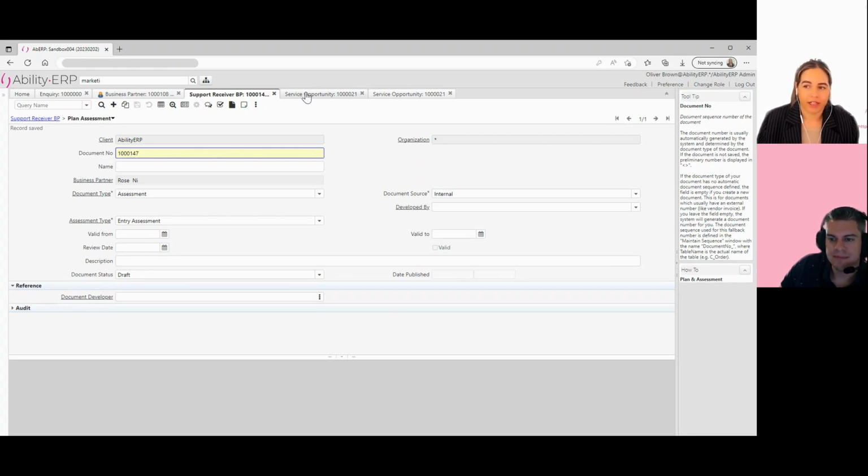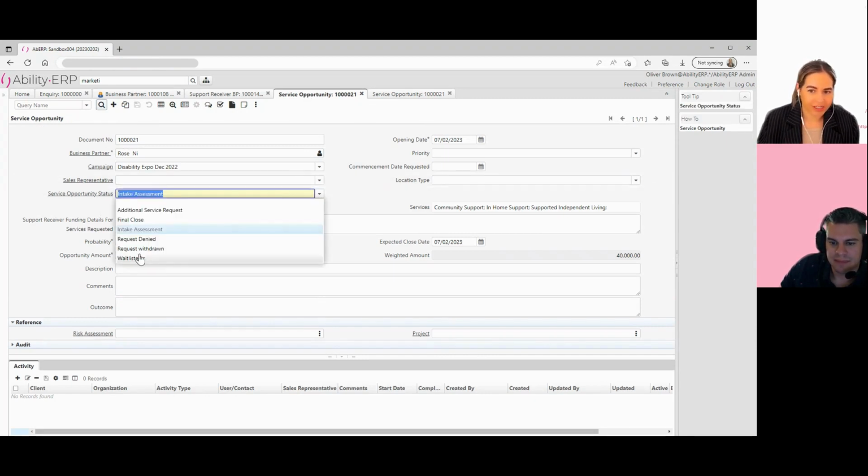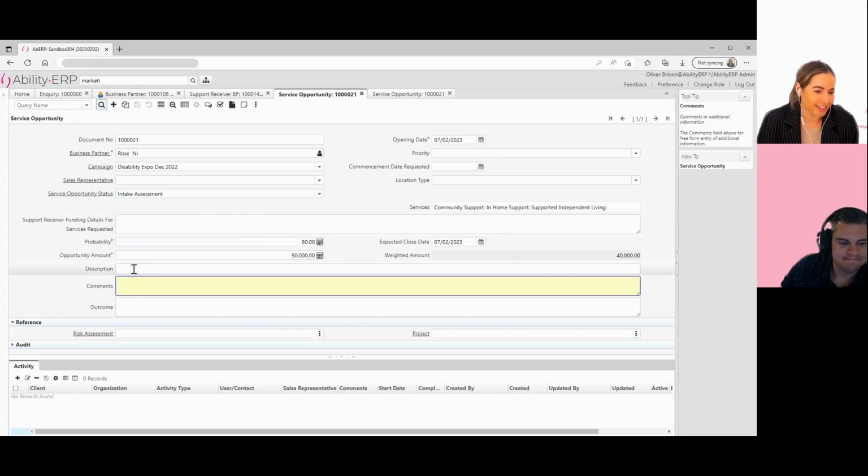And I'll just add as well, another really great thing about the service opportunities is that, based on status, you can do request denied, withdrawn, or waitlisted, and then start reporting on those in each status as to why they were closed and the services they were seeking, and try and adjust your service provision to the demand and to where you're struggling to provide the support that is being requested.